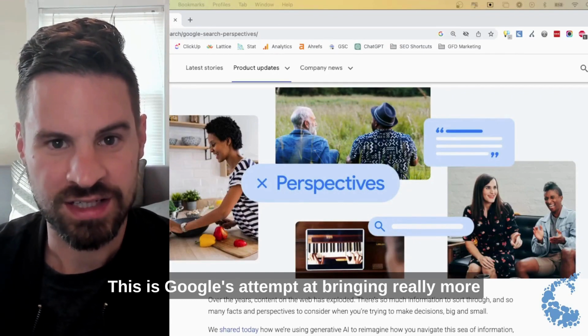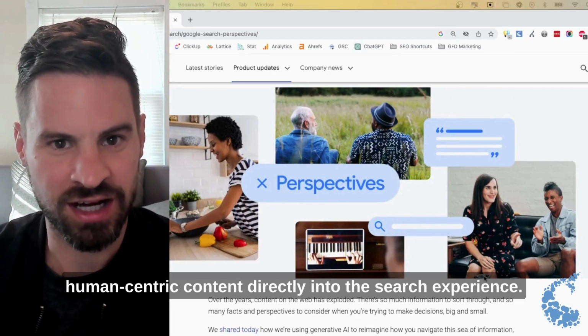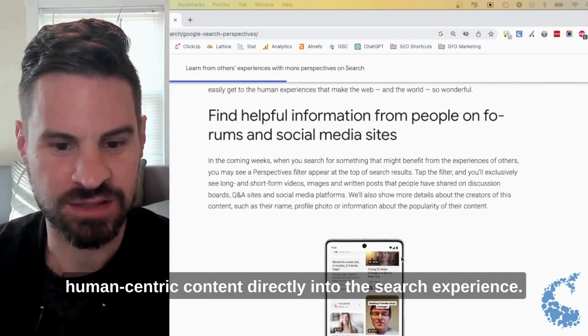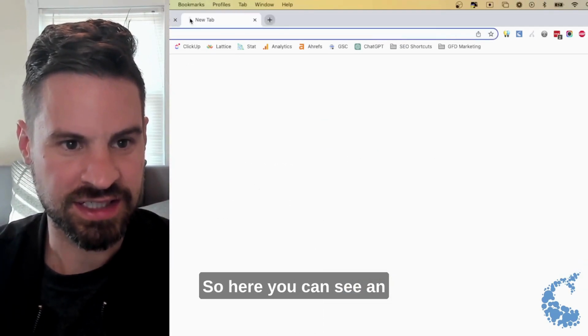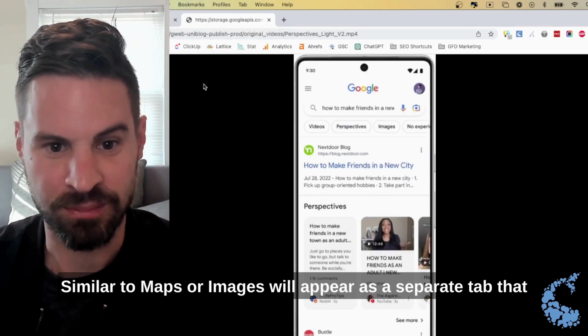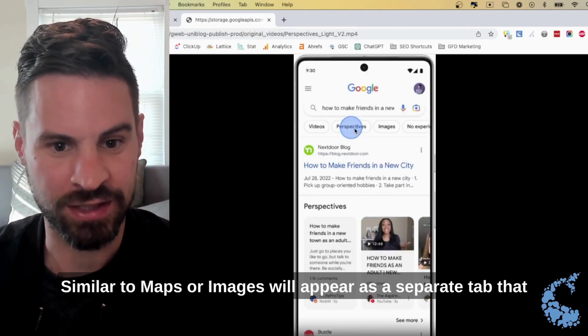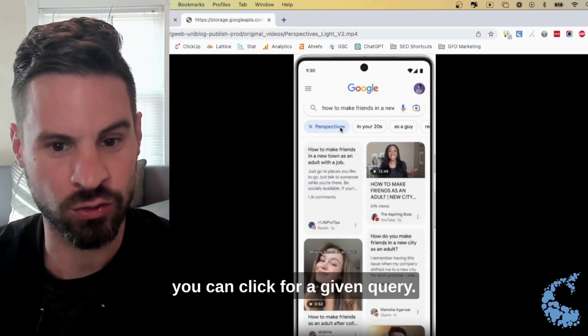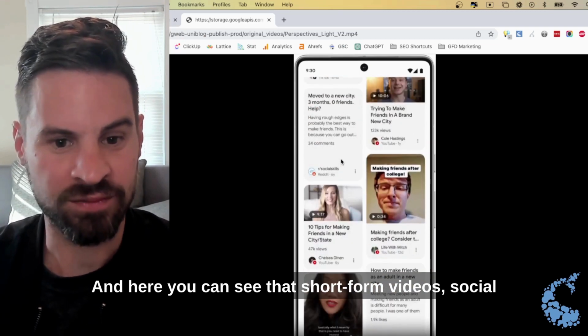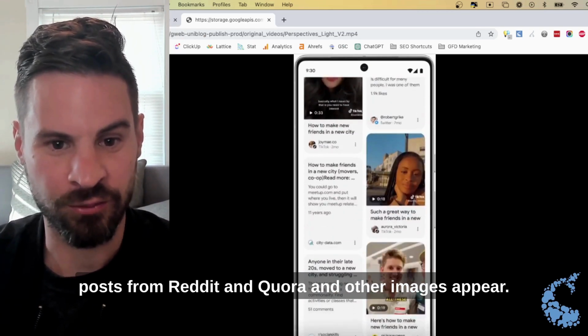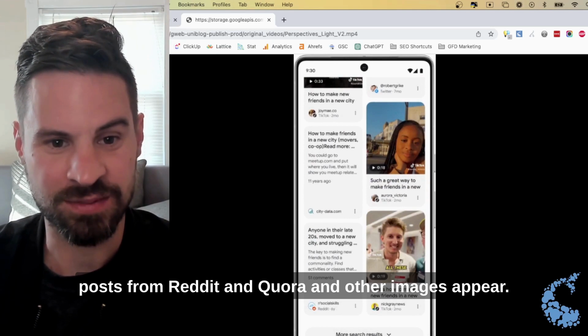This is Google's attempt at bringing more human-centric content directly into the search experience. So here you can see an example of perspectives in action. Similar to maps or images, it will appear as a separate tab that you can click for a given query. And here you can see that short form videos, social posts from Reddit and Quora, and other images appear.